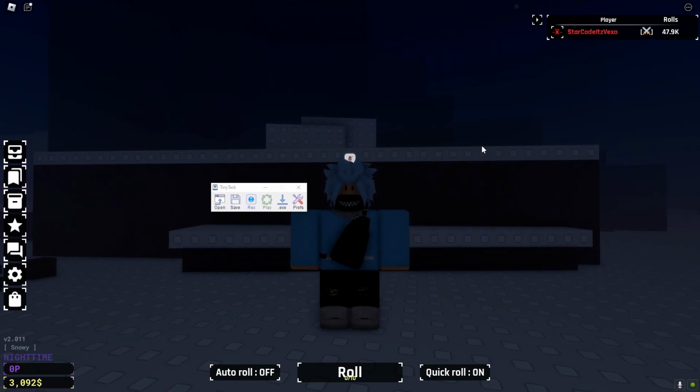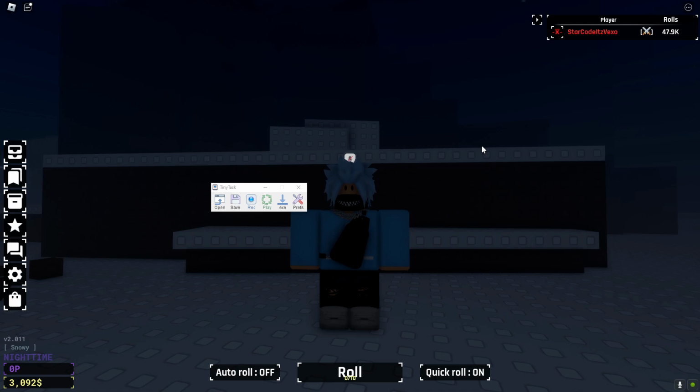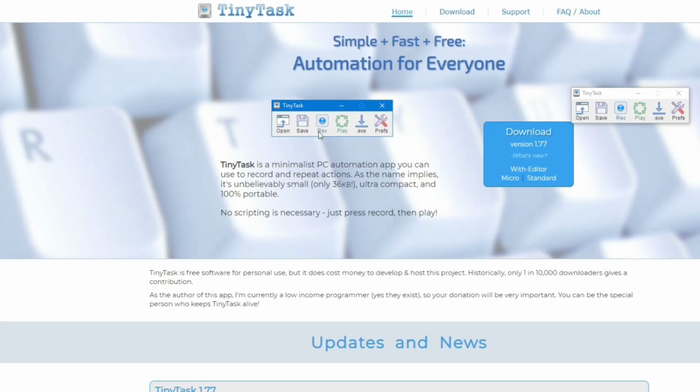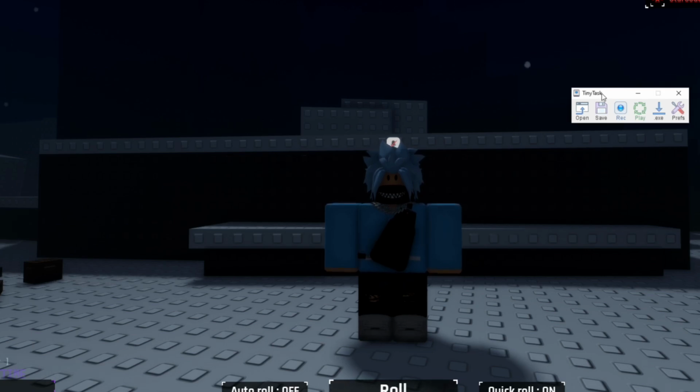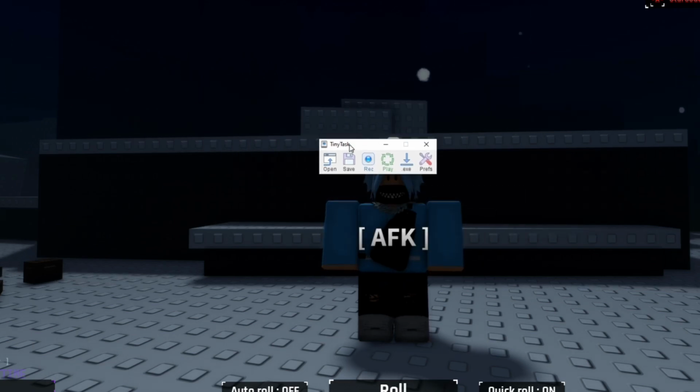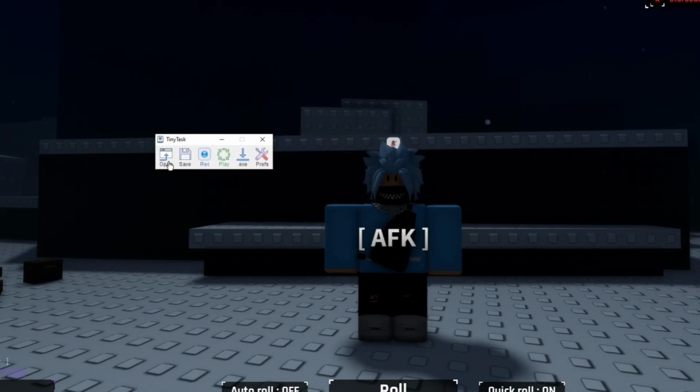For those people out there that are new, let me just quickly go over Tiny Task and how to get it and how to use it. Literally, just go to Google, type in Tiny Task, and then download it. It's as simple as that. Once you download it, open it up, and it should look like this. Once you open it up, this is what you need to do.